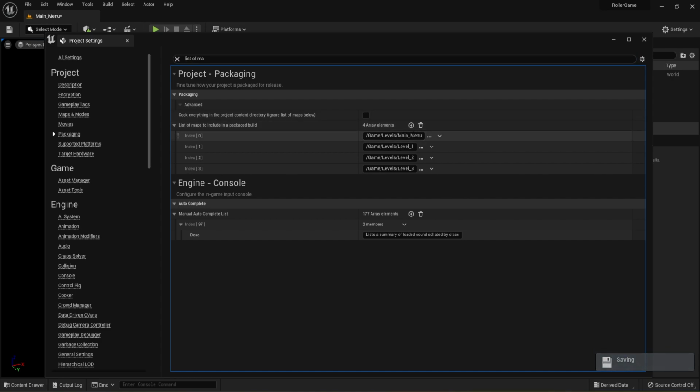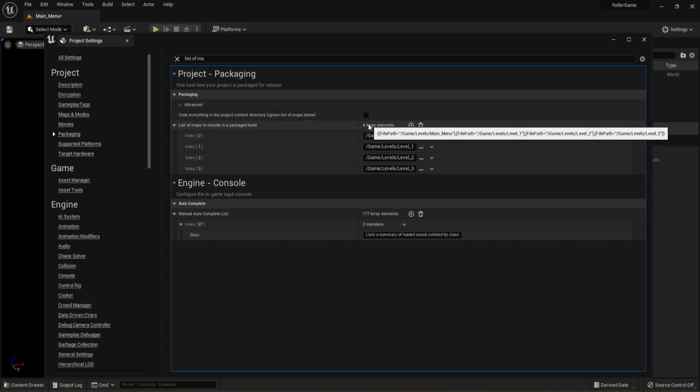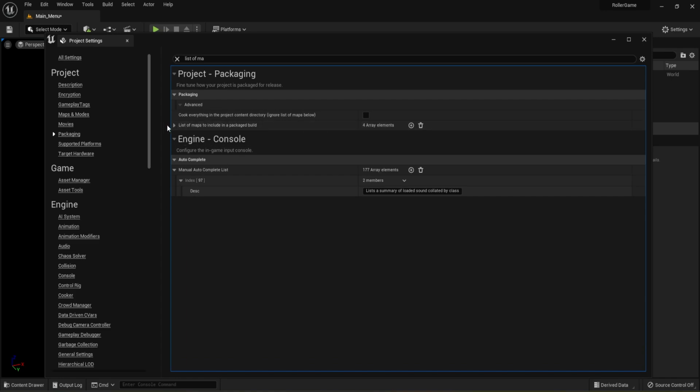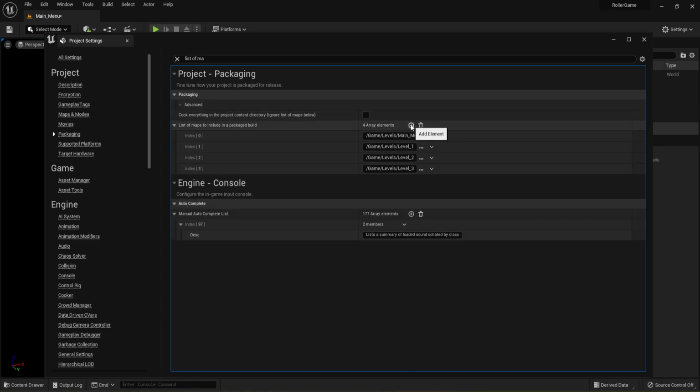We're going to go ahead and right in here, there'll be a spot where it says arrays. You probably do not have any indexes under it like I do right here, okay? Yours will probably look a lot like this, right? But once you start hitting the plus button right here, the add element, you'll start to get arrays, okay? Now, if you're following along exactly the way I did in the video, we have 4 levels, okay? We have our main menu, we have level 1, level 2, and level 3.